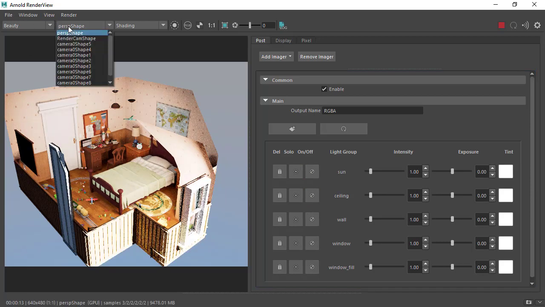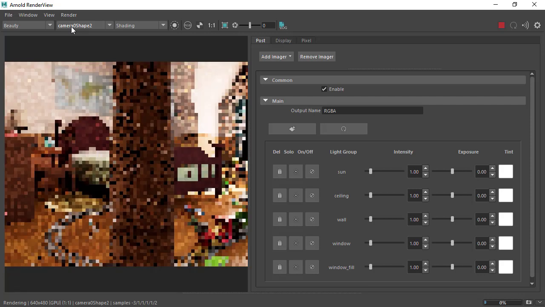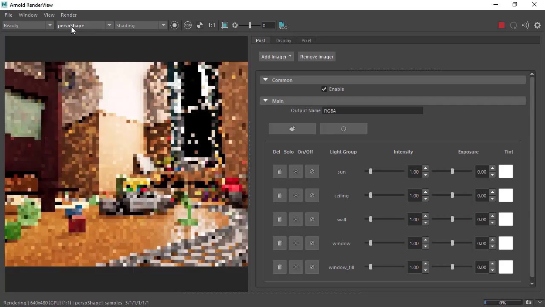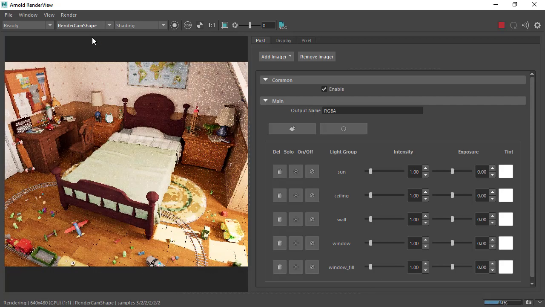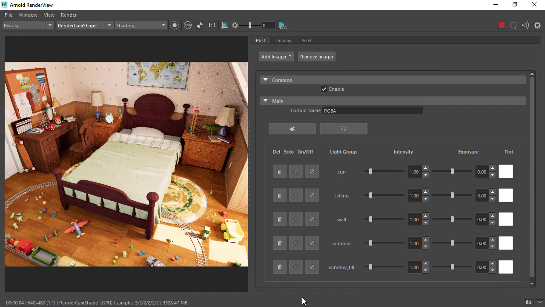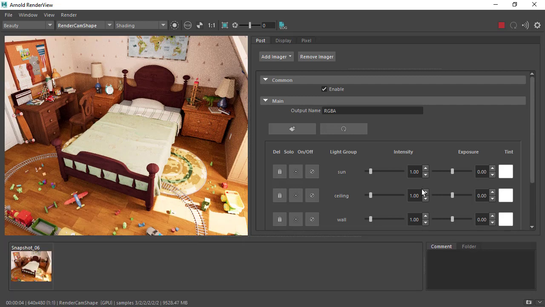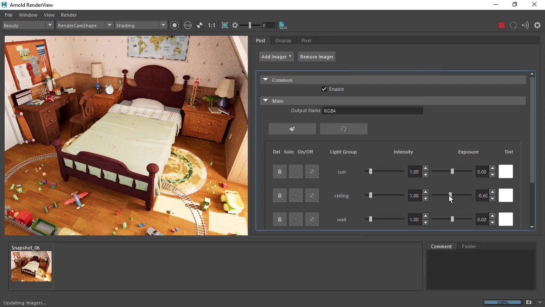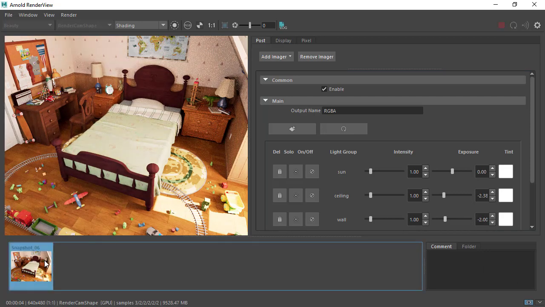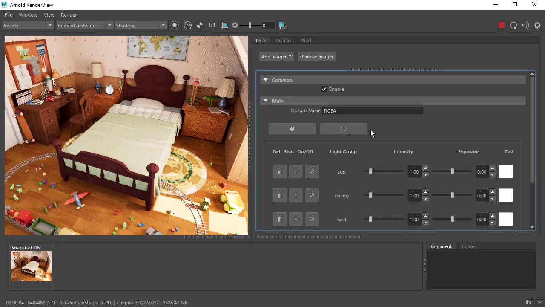So I'm just going to change the camera so you can get a better idea. And let's create a snapshot, and then we can compare and contrast the lighting. So if I maybe want to reduce the ceiling lighting down a bit, the wall lighting, and then we can compare the two. So the imager light mixer helps you to create lighting variations quickly and easily. And then if we want to go back to original settings, we can always hit the reset button.